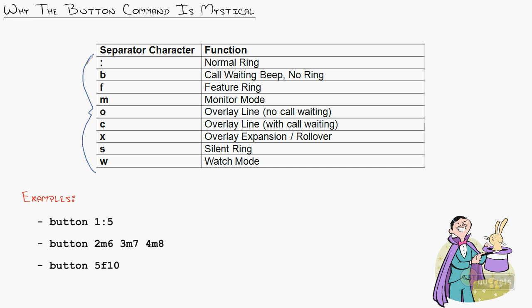We've got the colon, which we saw is the normal ring. That's what you'll use for the majority of your assignments. B, which is call waiting beep, but it doesn't ring, versus silent. We actually saw that in the last nugget, where you can assign a completely silent button, where the only way you'll know it's ringing is if you look at it. Most of the time, that's used for a good outbound call sort of thing.